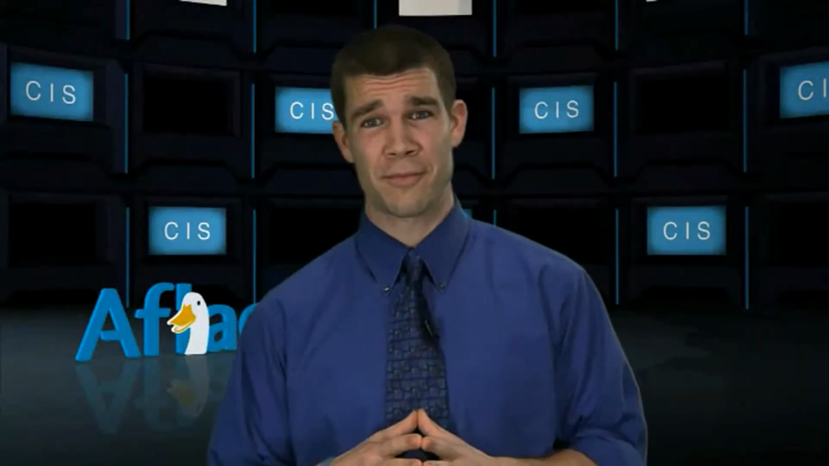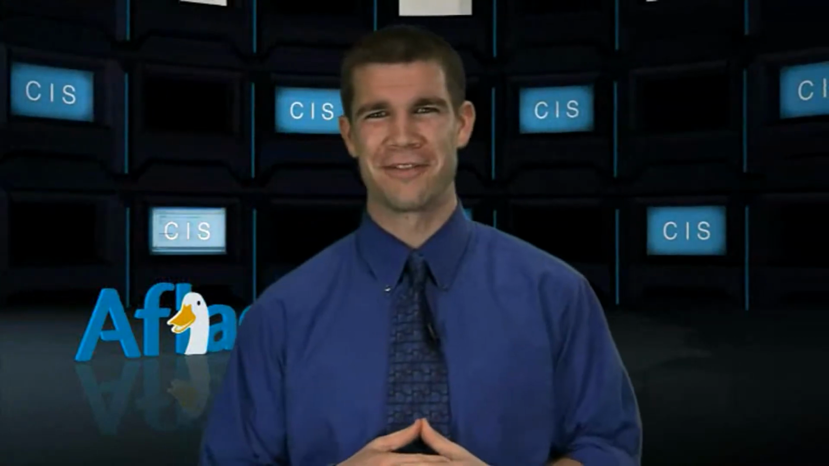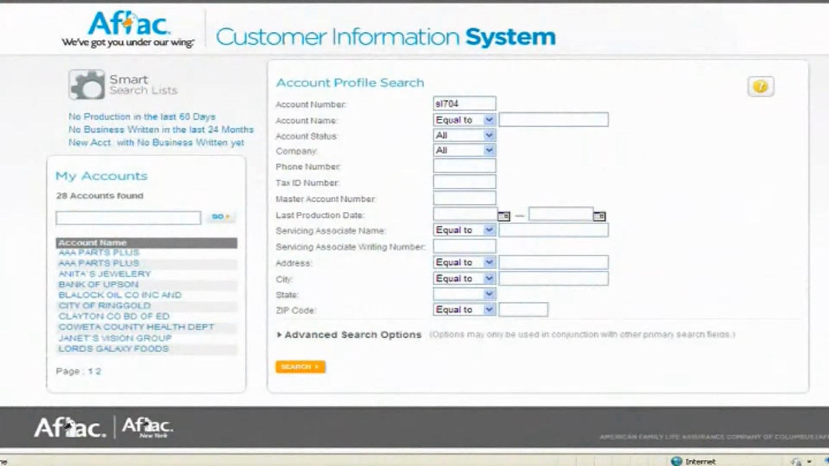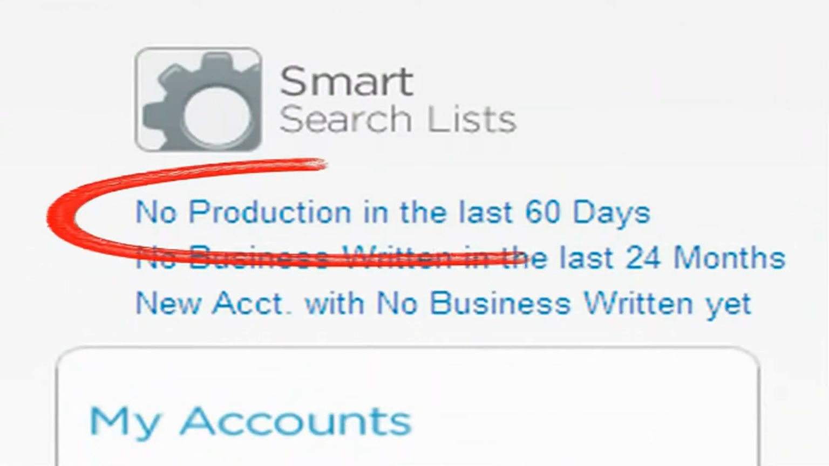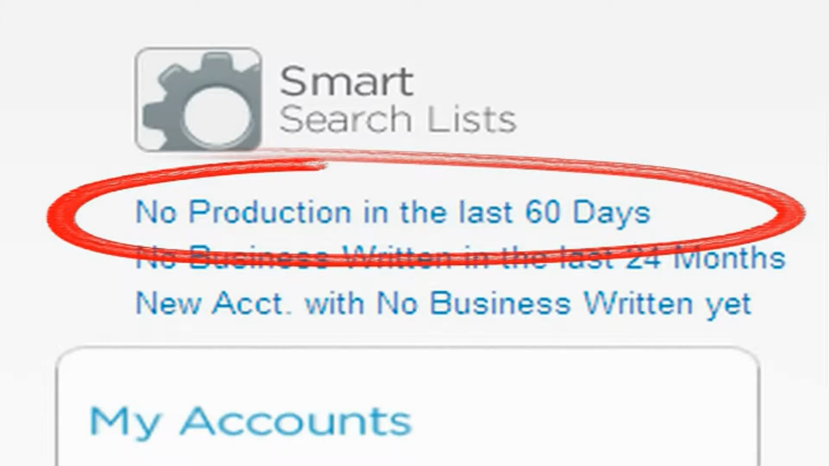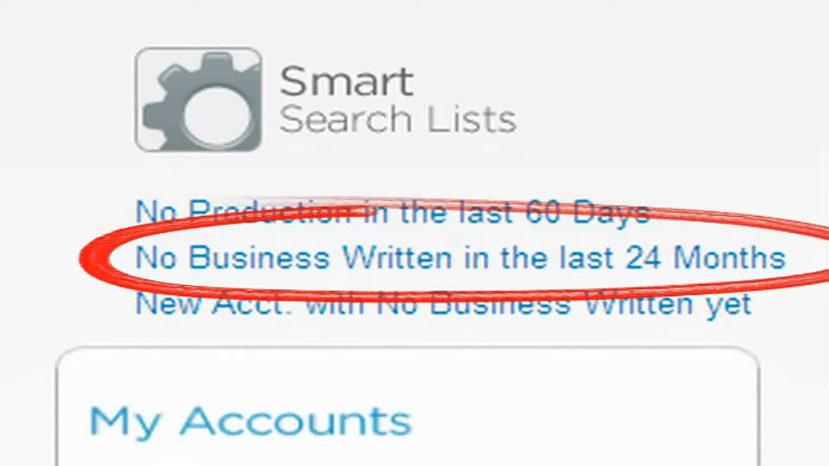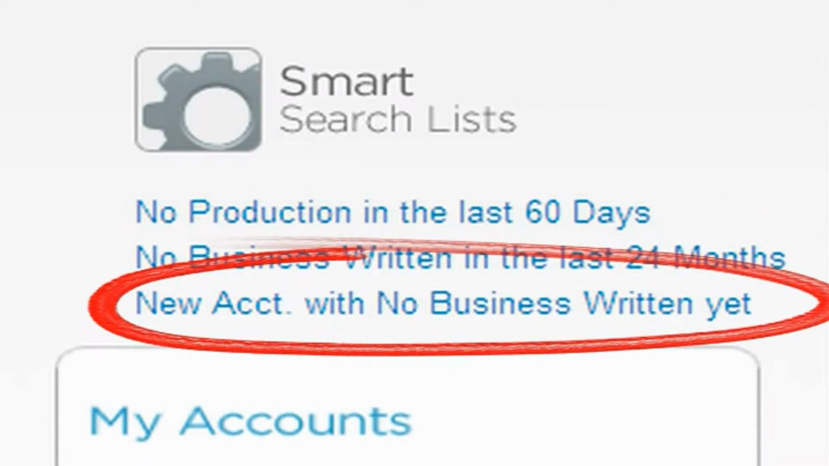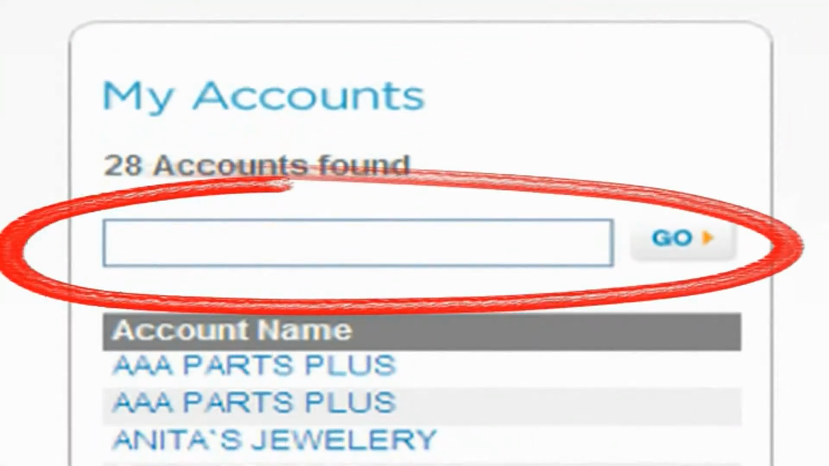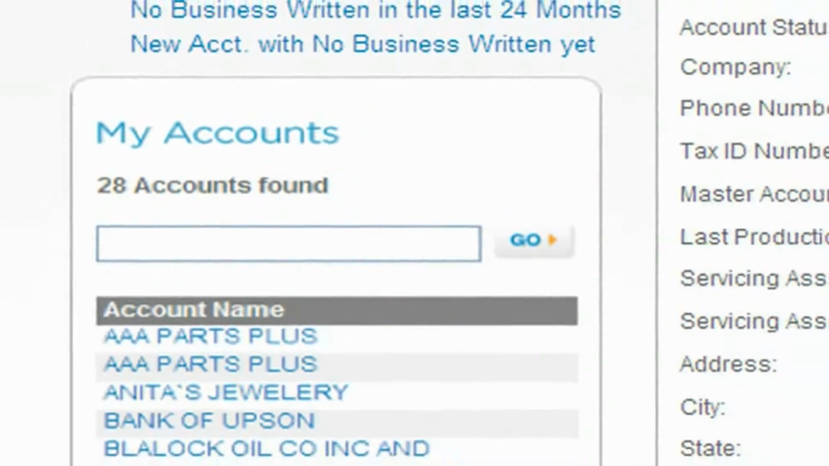Need to search for account information? Well, we've got you covered. From the main Account Profile screen, you can perform smart searches or refined account profile searches. The Account Profile search page provides 3 smart search options: accounts with no production in the last 60 days, accounts with no business written in 24 months or more, and new accounts with no business yet written. And a My Account Search quick link that displays a list of all accounts you are the primary assisting on.